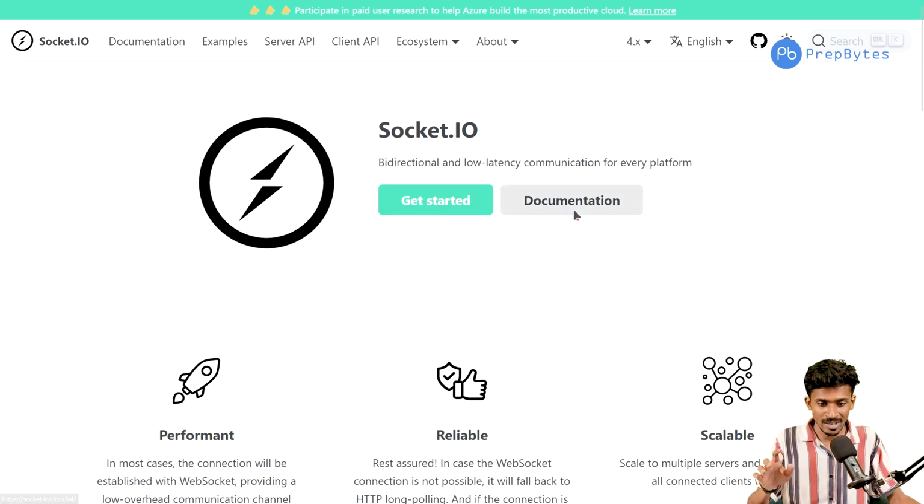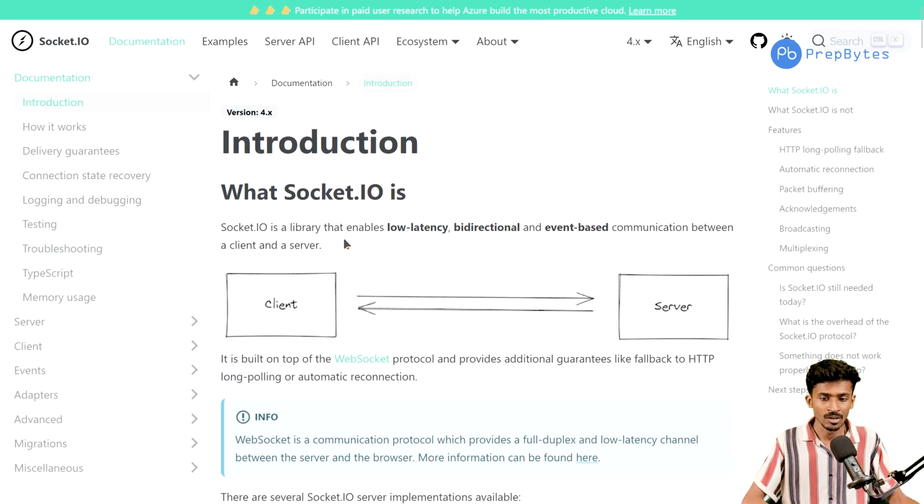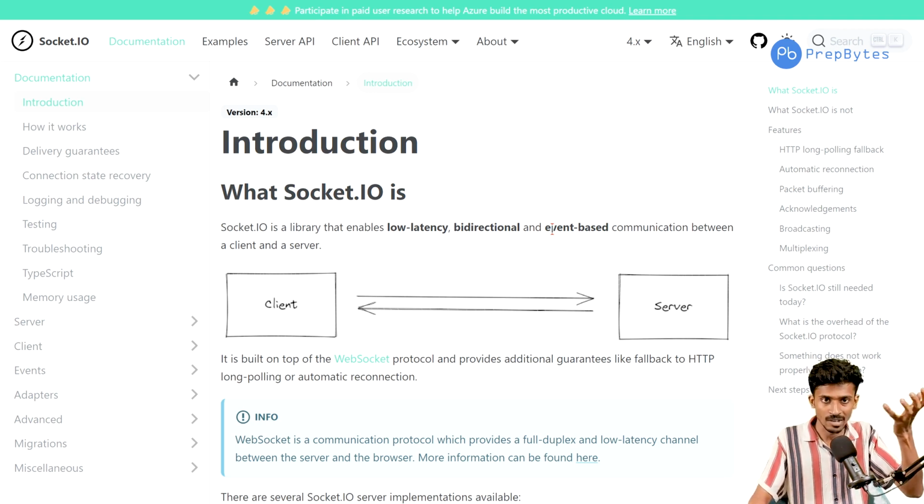So first and foremost, I'm going to head over to the documentation here. You can read up on what this does. It's a library that enables low latency, bidirectional, event-based communication. This event is something that we are going to be taking advantage of. We're going to be creating events for a person joining or starting this application, or sending a message and all of that. If he clicks on a chat, we need to create a group or a room with those particular people. That's something we'll have to pull through so as to integrate Socket.io into our application.